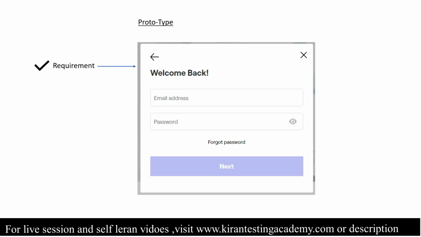Let's take this as an example. It's a prototype, actually, what you are seeing on the screen, a simple login. This is a requirement which is given by the client. Assume that. So the client has given this requirement and they have built some prototype for you. This is a simple prototype, meaning after developing, the application should look like this. This is a requirement, guys, in simple terms. A simple login screen is a requirement.